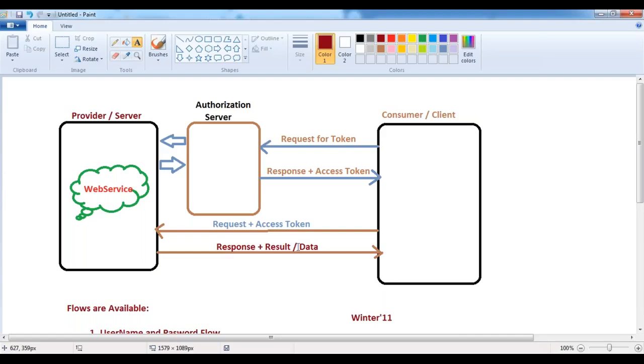Now here, first of all, we have to send a request to the authorization server and get the access token. Based on that access token only, we can invoke the actual resource. For that reason, whenever I am using protected resources, we use the help of the authorization server. Based on that, we get the actual access token, and based on that access token only, we can invoke the respective web service.